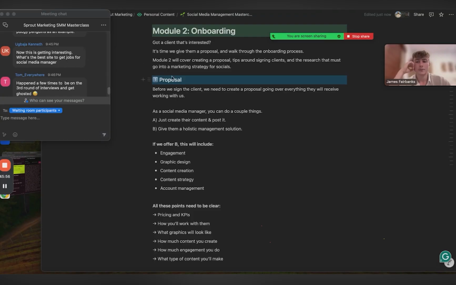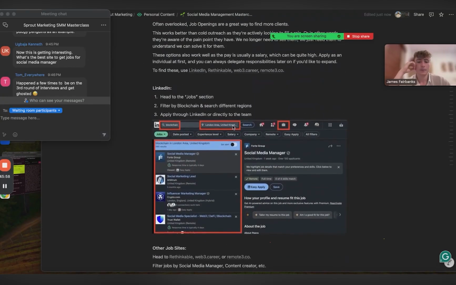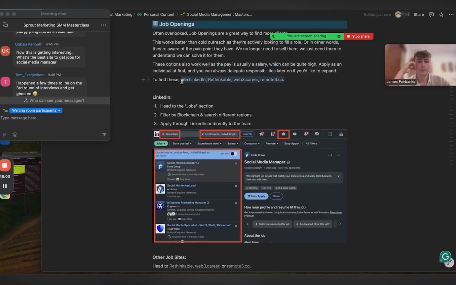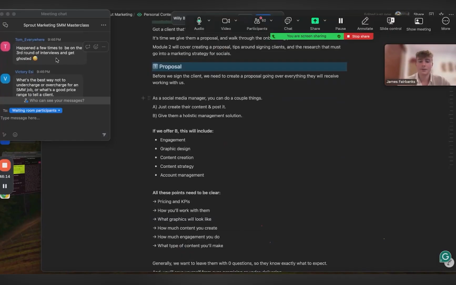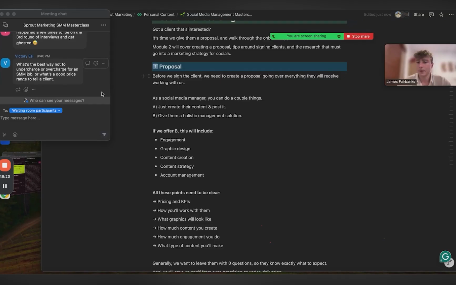Best sites to get jobs for social media manager. We went over those above. You guys will get that in the replay as well. So it's LinkedIn, Remote3.co, Web3.career, and Rethinkable. Happened a few times to get on the third round of interviews and get ghosted. It happens. And honestly, the thing that sucks is they'd rather just ghost you if they don't want to work with you instead of telling you directly, and you're going to waste your time following them.